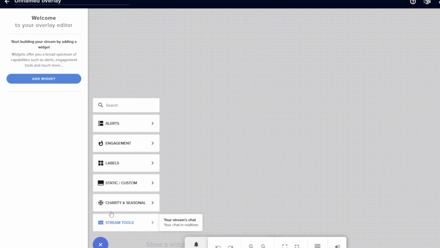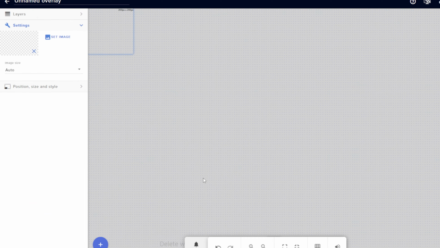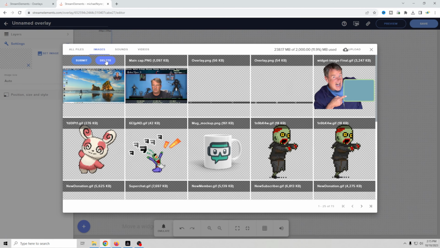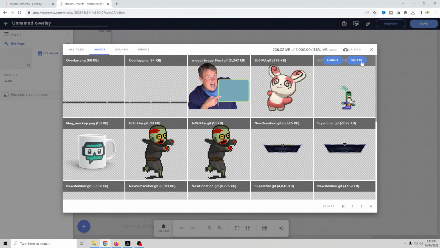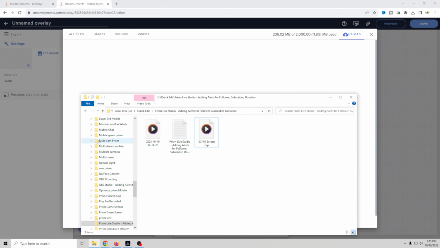So next, I'm going to go ahead and click the plus. We're going to go to Static and Custom, and we're going to select an image, and we're going to go up here and set an image. And I'm going to go ahead and delete these, and I'm just going to click Upload. And then I'm going to go and drag our image on here that we just created.